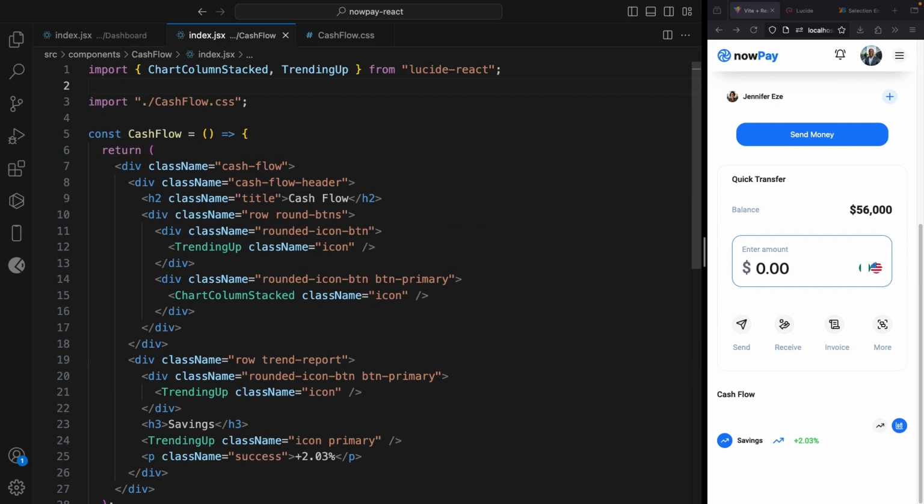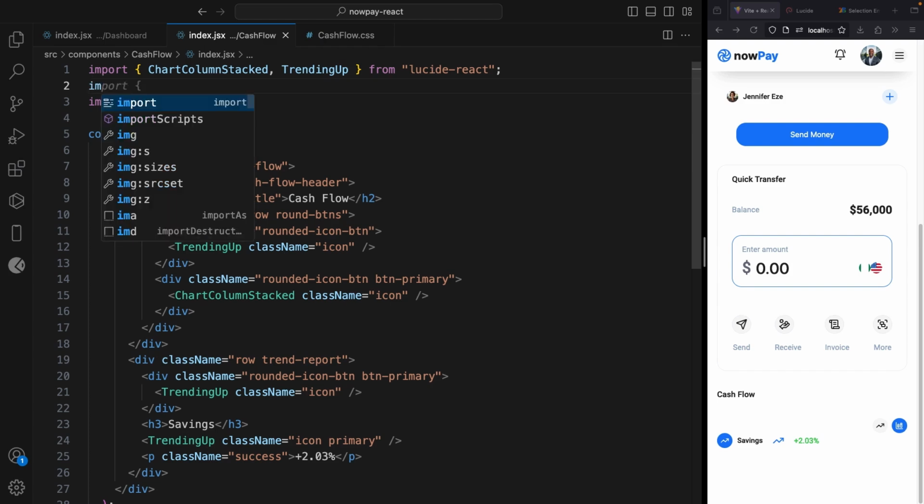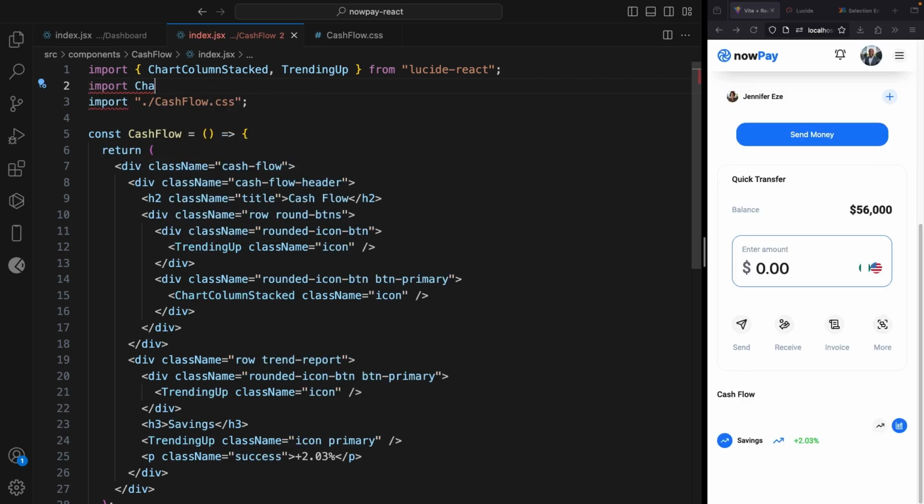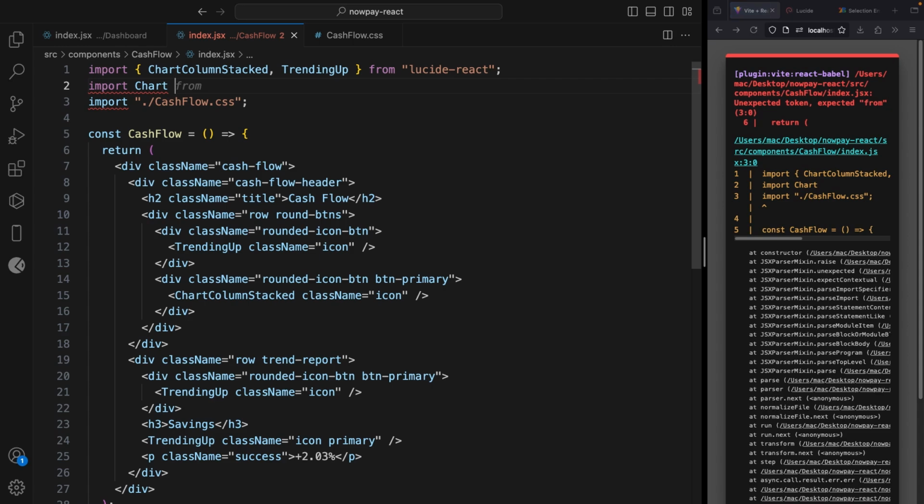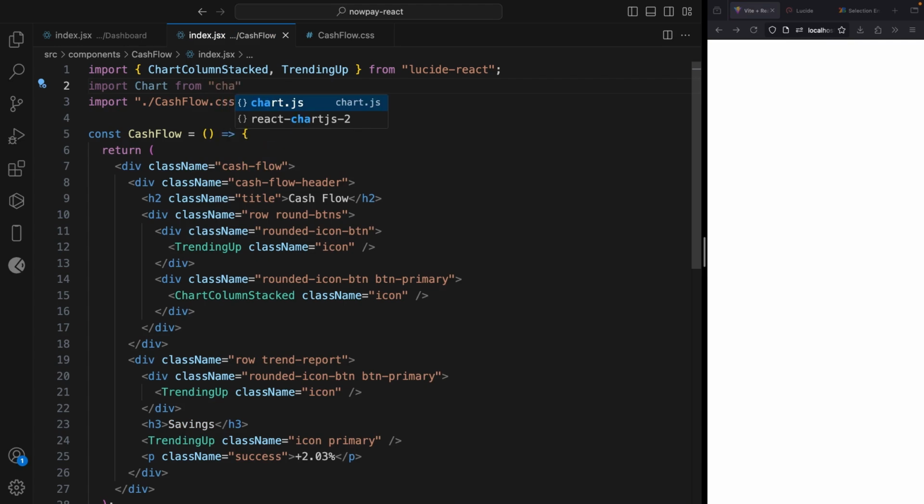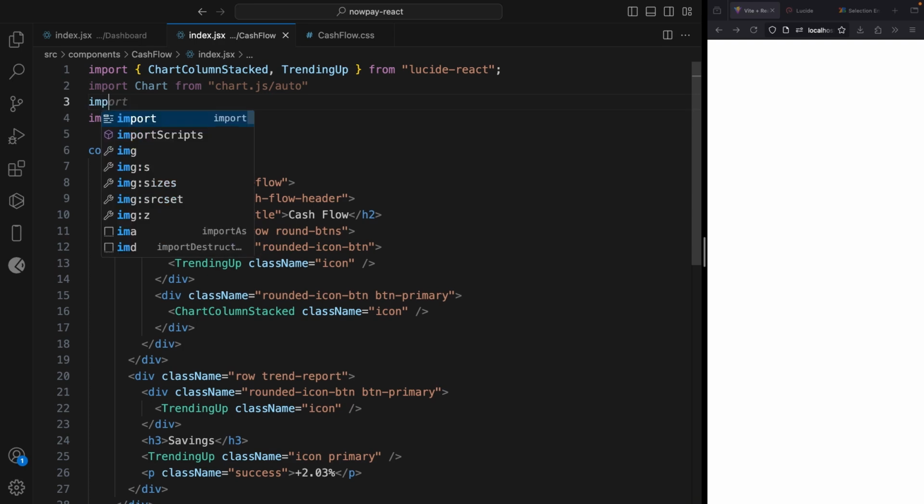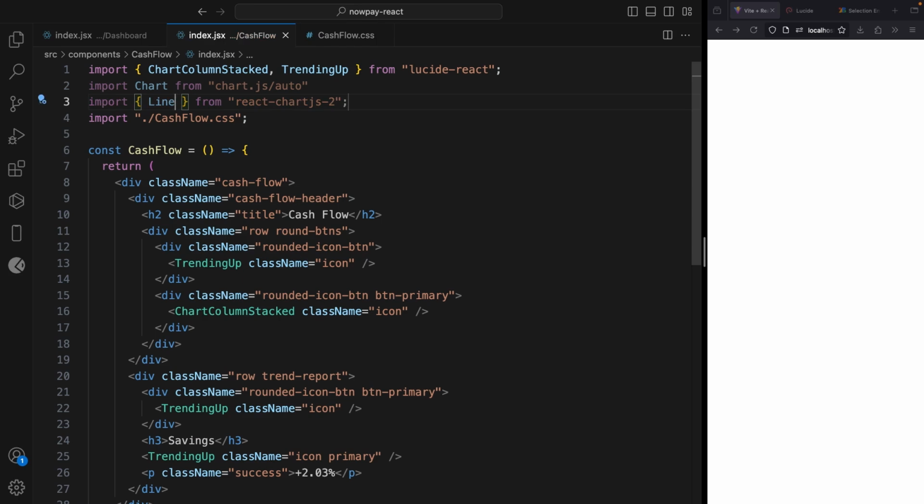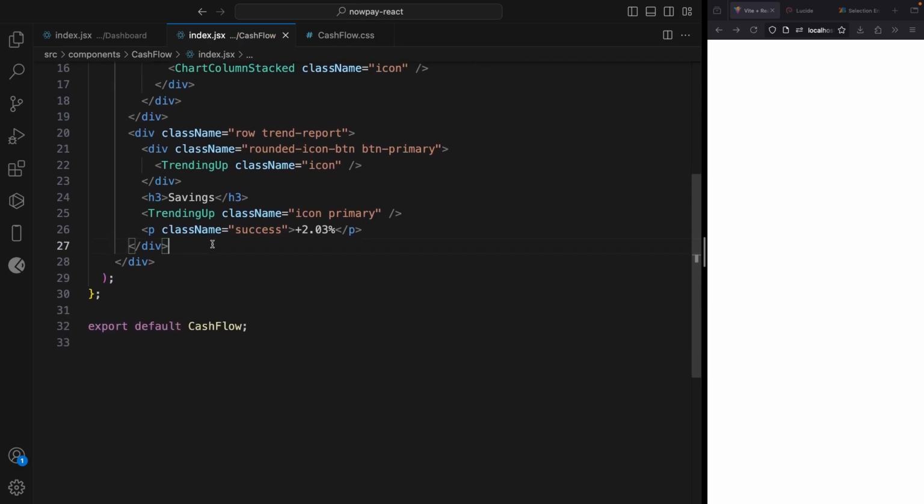We need to import two things here. Number one is the chart. This chart we're importing, this one particularly, without it this whole thing I want to do about the chart will not work. So it needs to be here for it to work. Though we're not going to be making use of the chart, it still needs to be imported like this for it to work. Then we import the line from this.